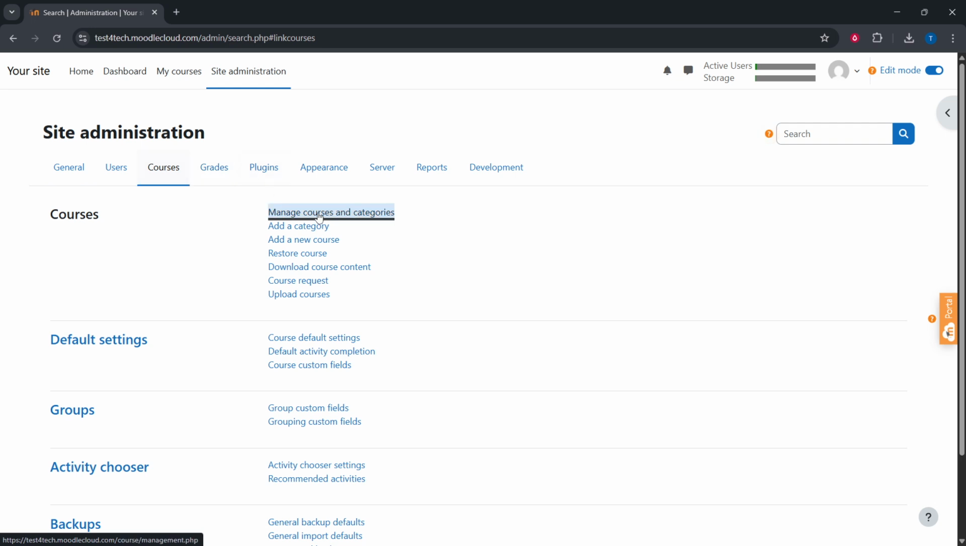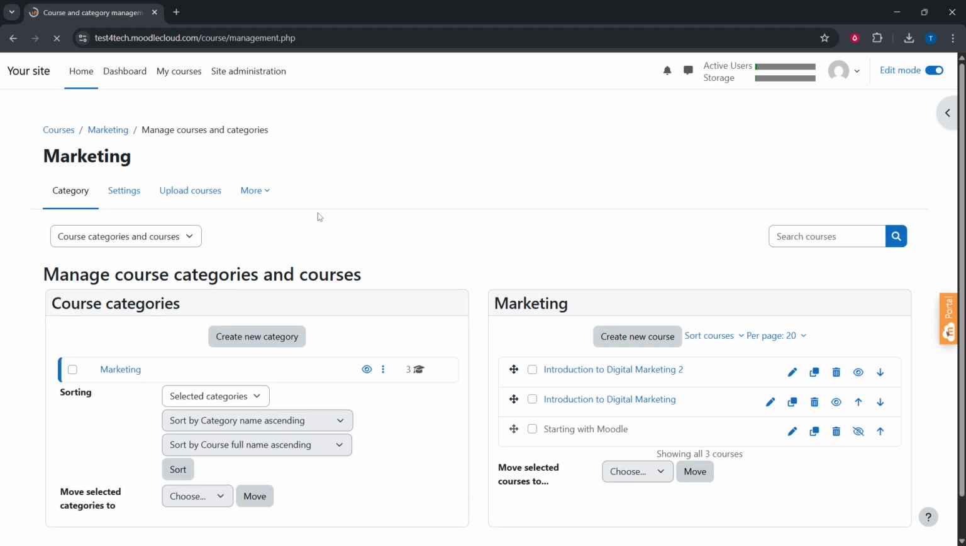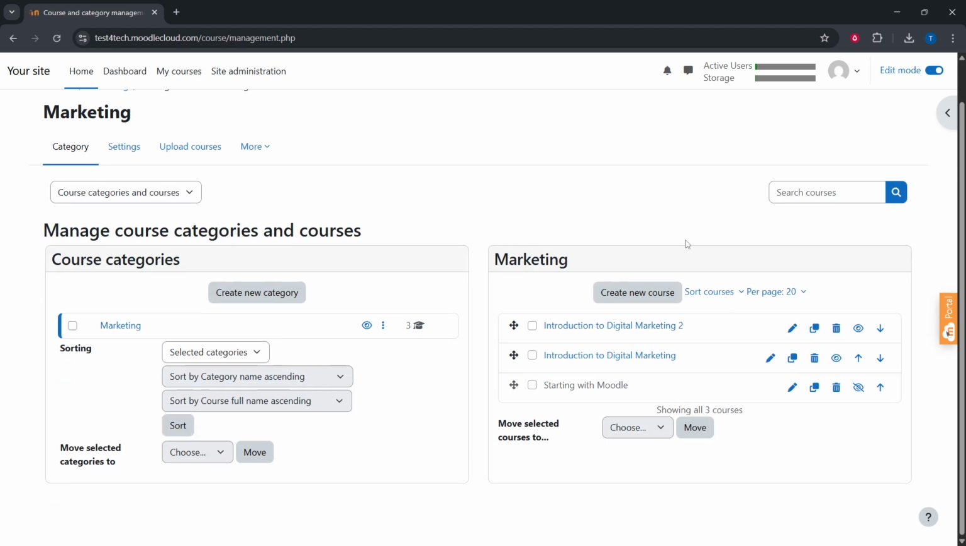On the Manage Courses and Categories page, navigate to the category that contains the course you want to hide. Courses are grouped under categories to keep things organized, so expand the relevant category if it's collapsed. If you're working with a long list, look for a search or filter field on the page to quickly find the exact course by name. Once you locate it, you're ready to change its visibility.